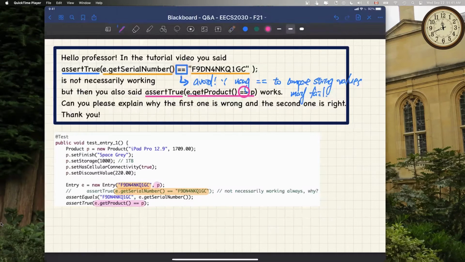Let me write it down, and then I'll go over the test case quickly, and then I have some new examples to show you in just a moment. So the principle is, most of the time, when comparing string values, you mean to compare their contents.